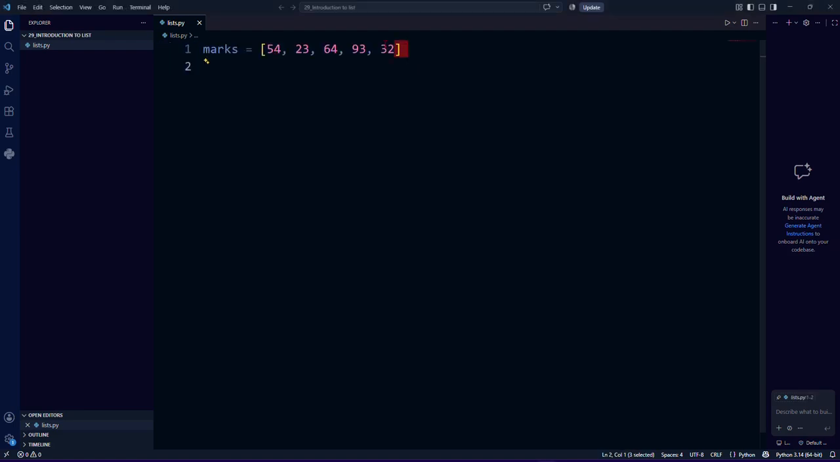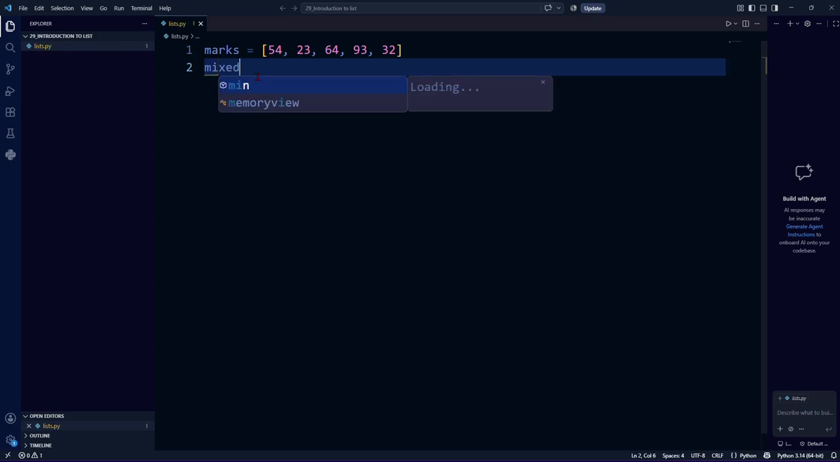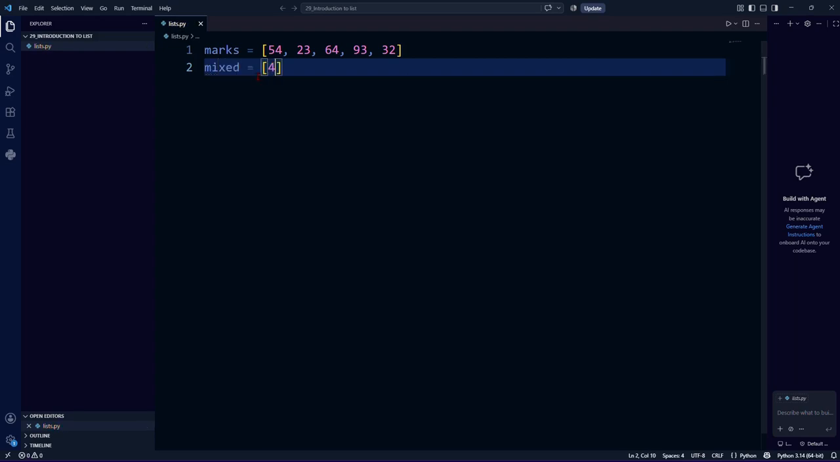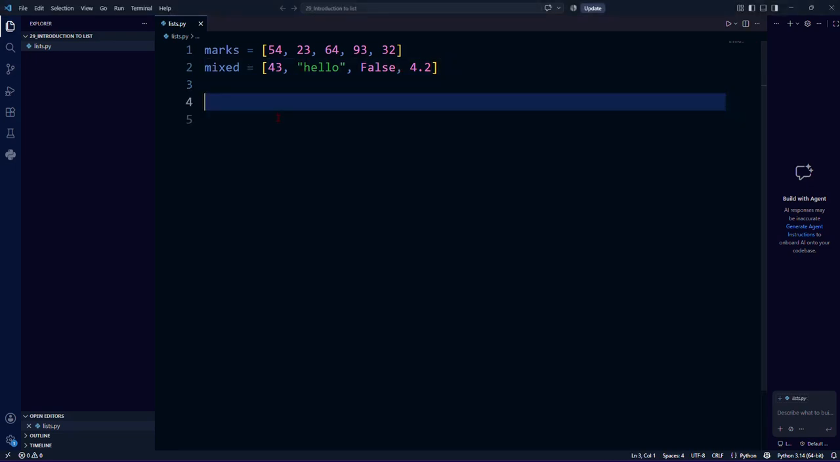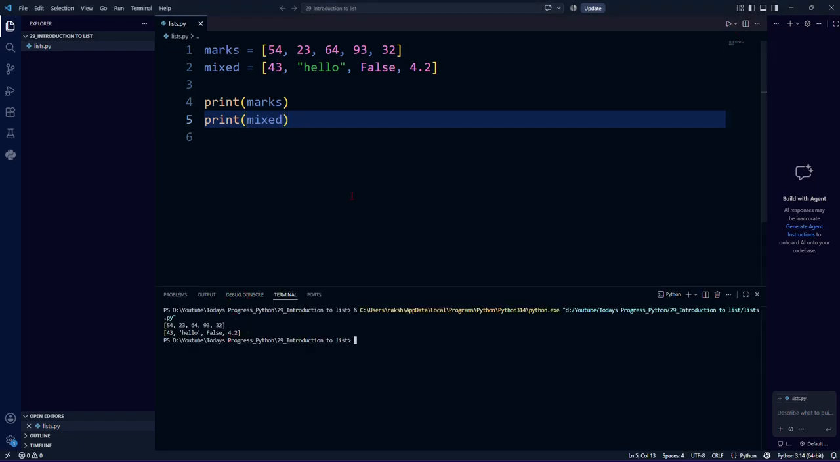So the marks of the students are here. We can also have another list, maybe next, where we have marks with a string also, boolean and float. Okay, so this is also a valid list. Let's say I want to print the marks and list. Okay, let's try to run. You can see that the list is printed here.